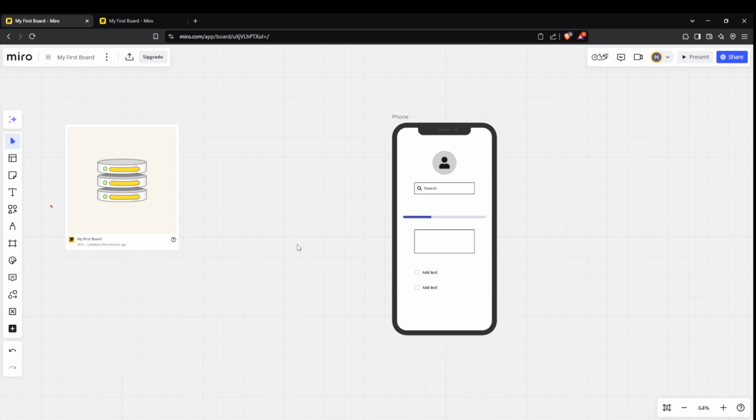And there you have it, you've now learned how to quickly link to any section of a Miro board. This feature is incredibly helpful for streamlining your workflow and improving communication with your team.